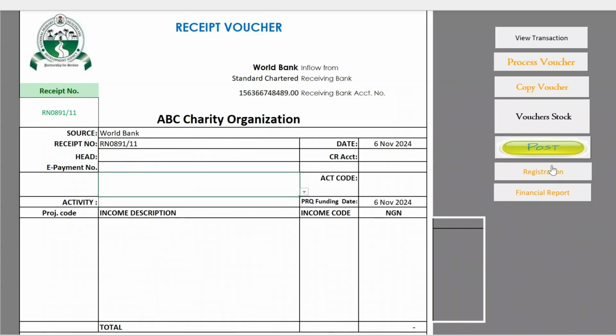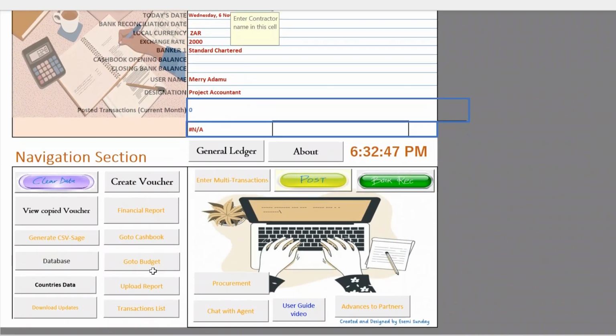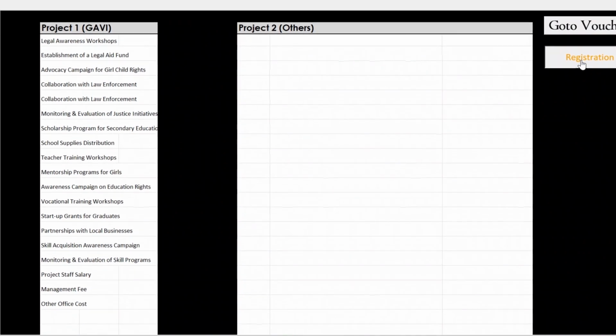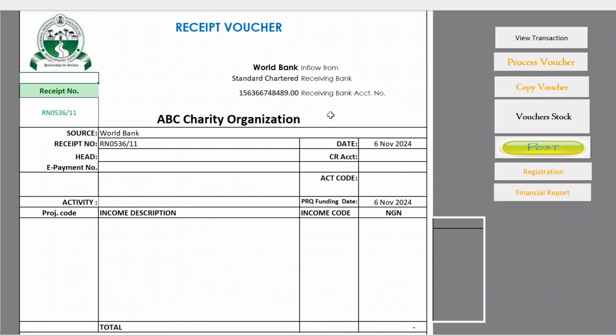But if you go back to registration and go to database and go to where we have this here, you can bring in World Bank project, right? We would have put it this side. It's a World Bank project, so that by the time we go back to our voucher, we can actually get that from here, right? Then what activity is this?